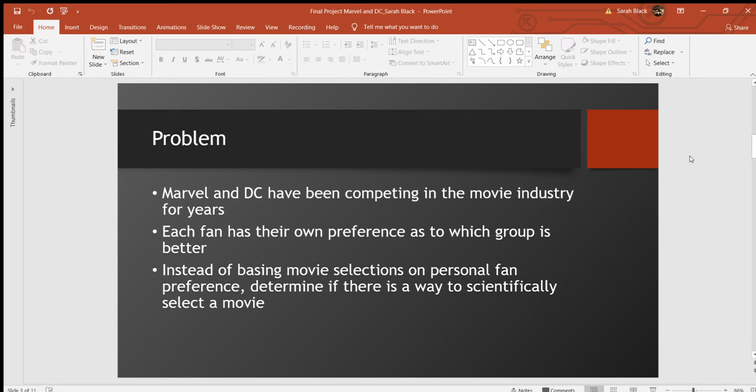So the driving problem behind Marvel versus DC was really how the movie industries are competing so often, with everyone always saying, oh, Marvel's better than DC, DC's better, Batman's best, Spider-Man's best. It's all based on personal preference and opinion. So what I wanted to do was see if there was a way to scientifically determine if a movie is actually better than another, and that's not really the case here, since you can't really scientifically prove that a Batman movie outweighs a Spider-Man movie. But what you can do instead is eliminate that personal preference in being able to select a movie.